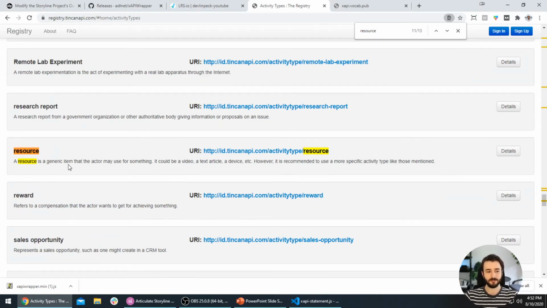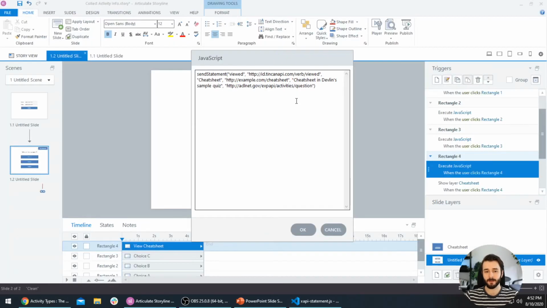So here we go. A resource is a generic item that the actor may use for something. It could be a video, a text article, a device. That sounds good to us. Let's go ahead and copy this URI, and we're going to replace the question URI with this resource URI.